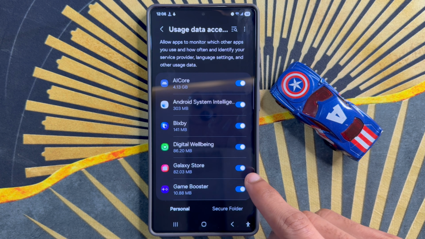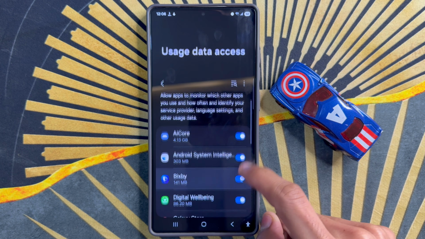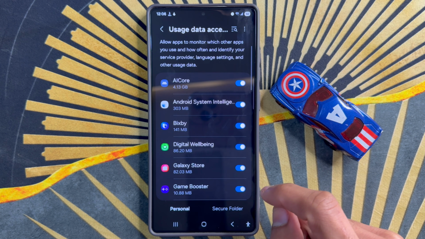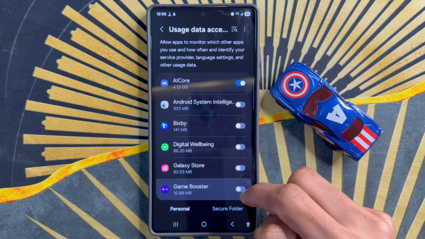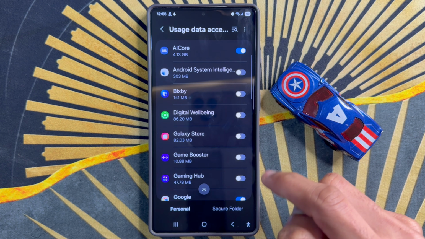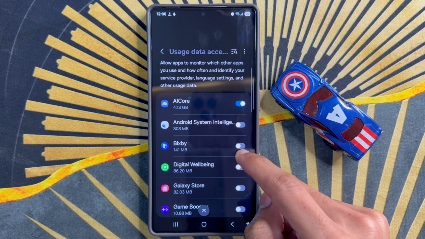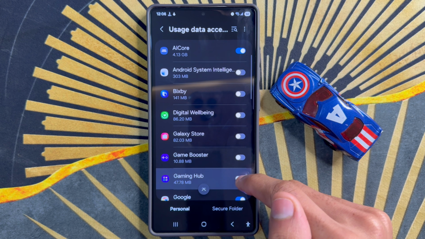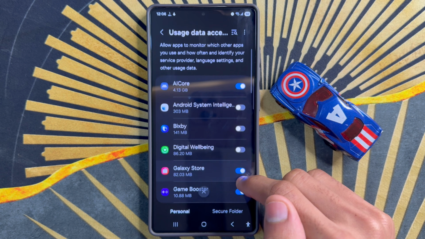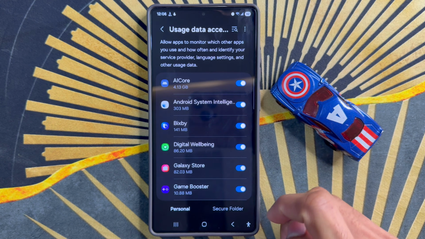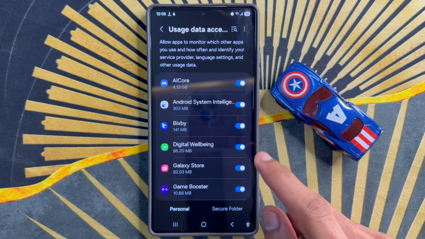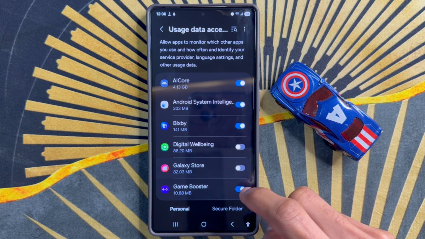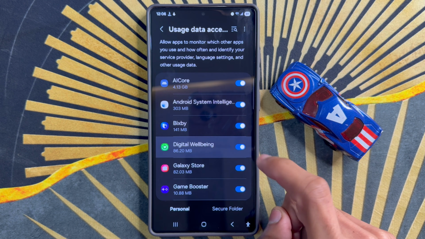So if you want to allow or deny usage data access, if you want to deny usage data access, turn off this button. After turning off this button, you will see usage data access is denied. If you want to allow usage data access, turn on this button. After turning on this button, you will see usage data access is allowed. You can allow or deny usage data access from here.